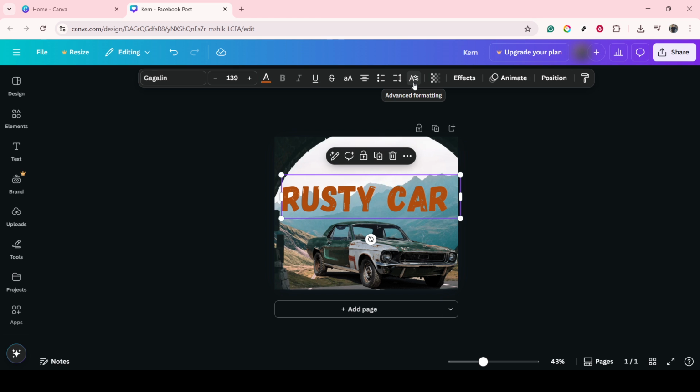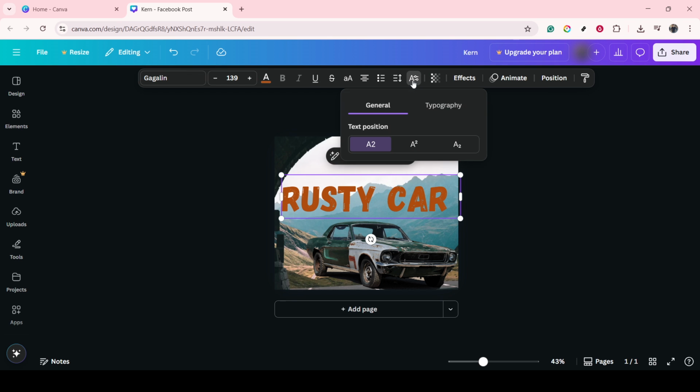After selecting your text, you will see a toolbar either above your canvas or on the side of your screen, depending on the interface. Find and click on Advanced Formatting. This is the section where you can tweak and fine-tune your typography settings to achieve the precise look you're aiming for. Advanced Formatting gives you access to more detailed adjustments beyond the basic text options.